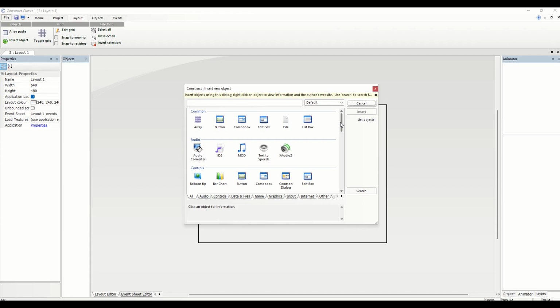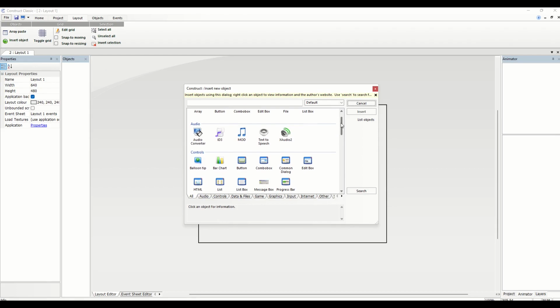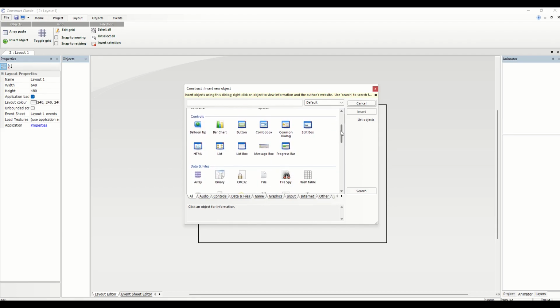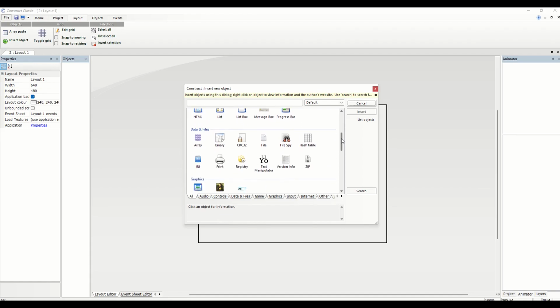So let's go through and let's see what our options are first of all. It's got arrays, buttons, combo boxes, edit boxes, files, and list box. So slightly more than Construct 3, I think, or just slightly renamed. Audio converter, lots of music options, lots of controls, including bar charts. So there seems to be more options available in Construct 3. But I do know a lot less about these options, such as File Spy. I think Construct 3 took a lot of these options and grouped them together.